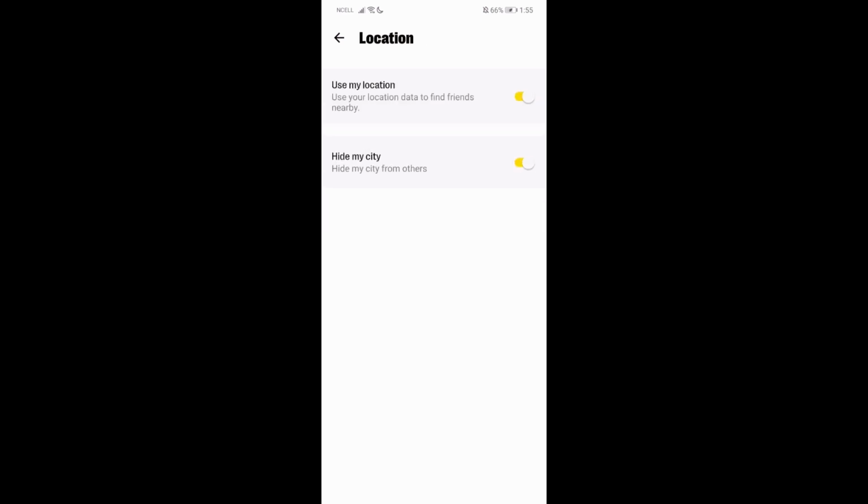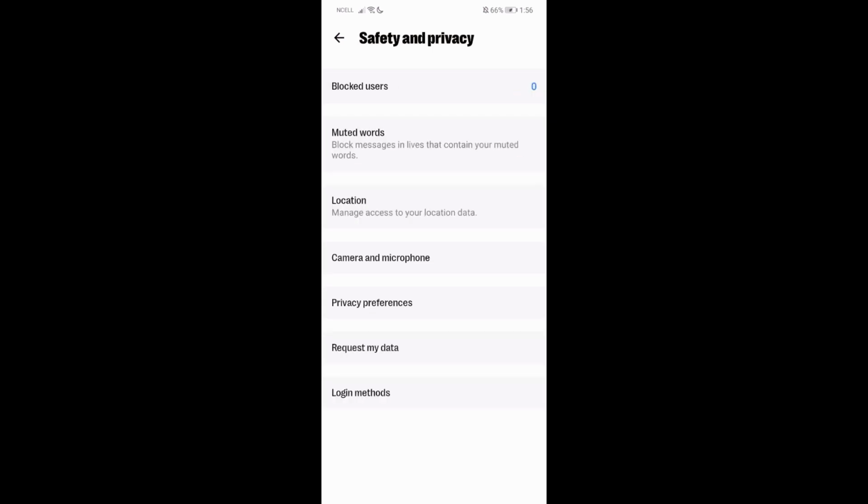Just go over here, and over here it says use my location. So use your location data to find friends nearby. It's currently turned off, so that means you are hiding your location. If you turn it on, your location will be revealed. So that's pretty much it, guys. That's how you do it.